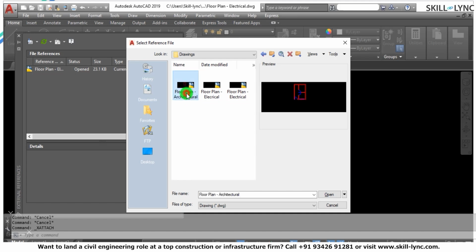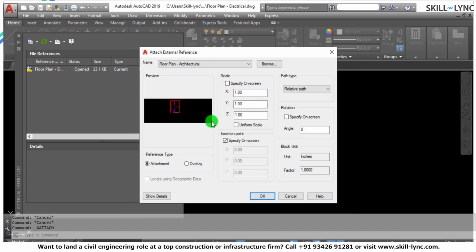So here the architectural plan is there. Now the moment I open this file, just like the block insert, there will be a dialog box like Attach External Reference. Here you see that the name of the file which is externally referred is displayed, and apart from that it displays the option to scale it, so specify on screen. If you click on specify on screen, the moment you insert this external reference, it will ask for scaling. But here I want to go with a uniform scale, so I click on it.